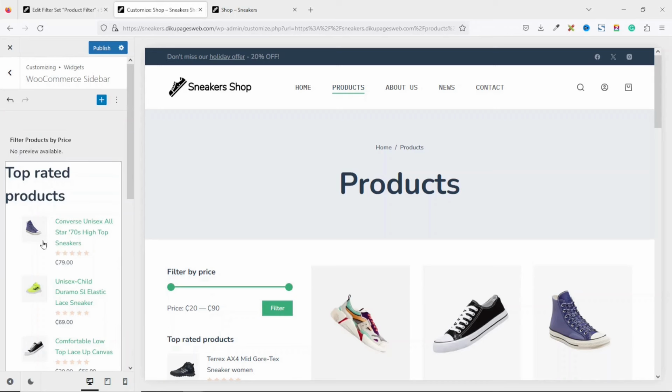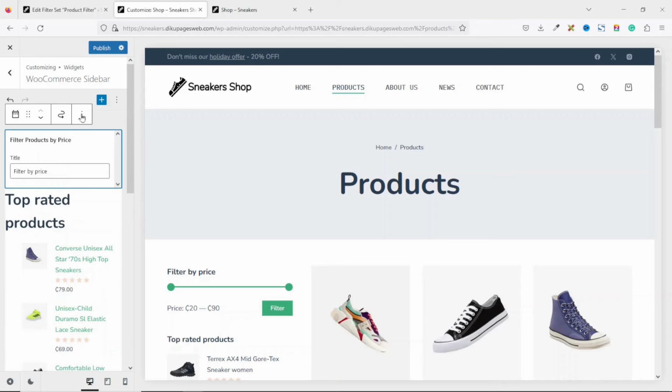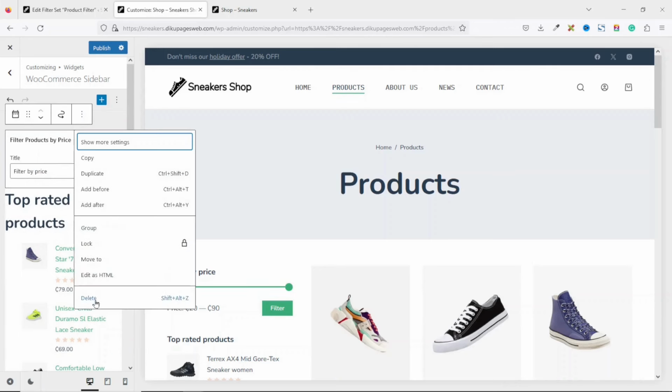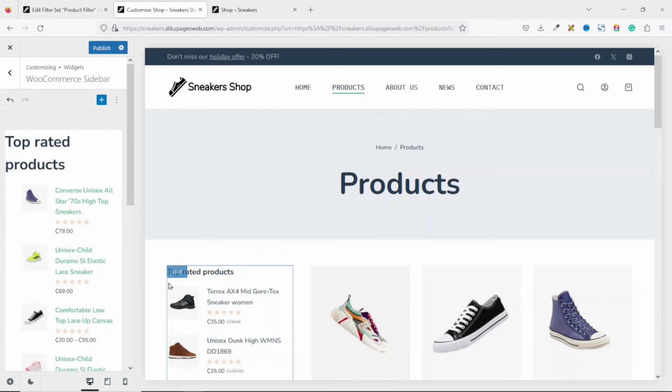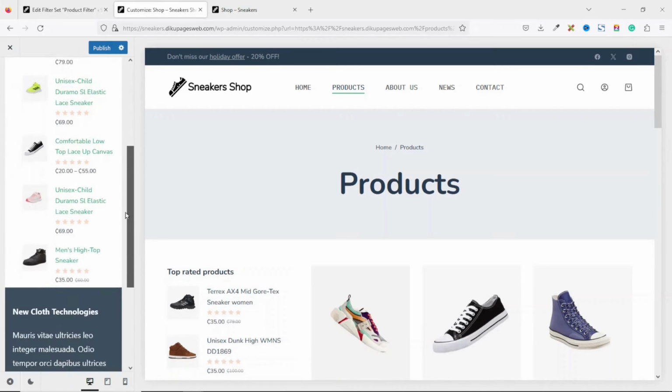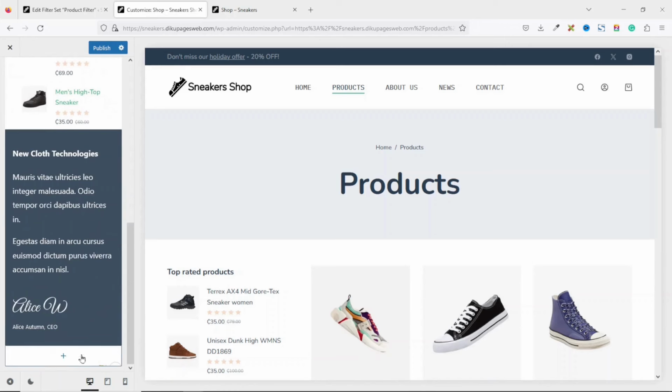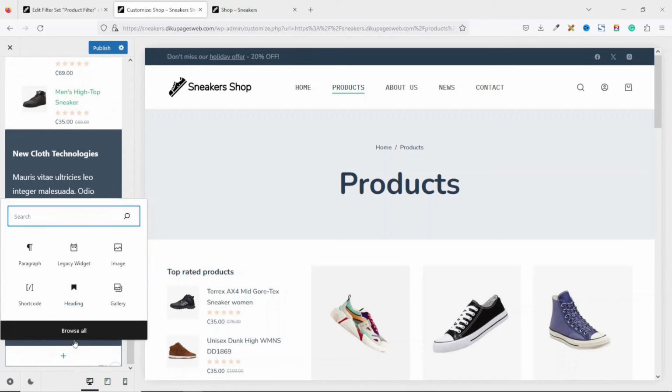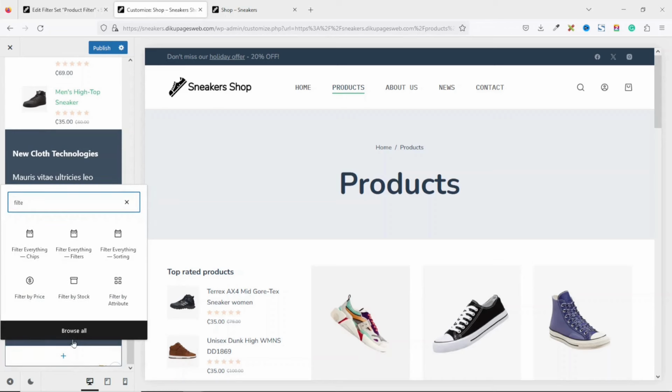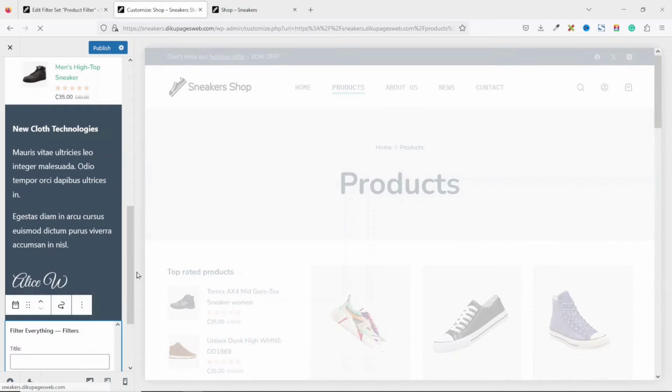At the moment, this is what we are having. So what I can do is, this is the price filter right here. I just select it, then I click on the three dots icon, delete. Maybe I'll keep top rated products, it doesn't really matter. Then I scroll to the bottom, click on the plus icon to add a new block, and I'll search for filter everything. Take note, you see three different widgets, and this is the one you want to use, Filter Everything filters. I click on it, and it is added.